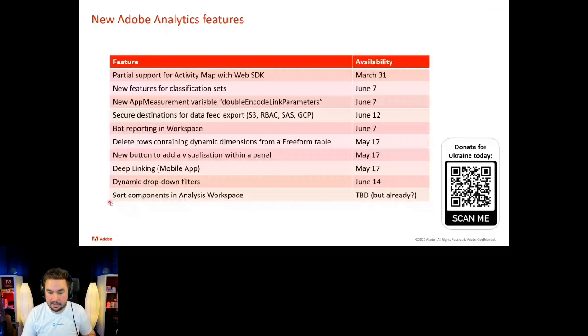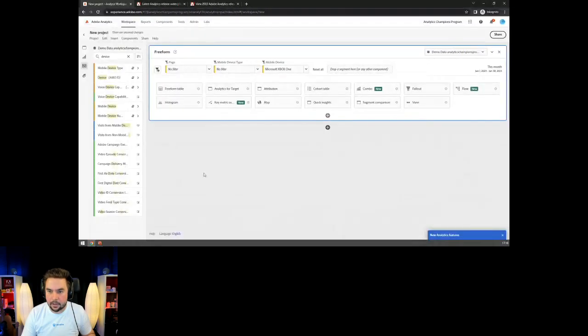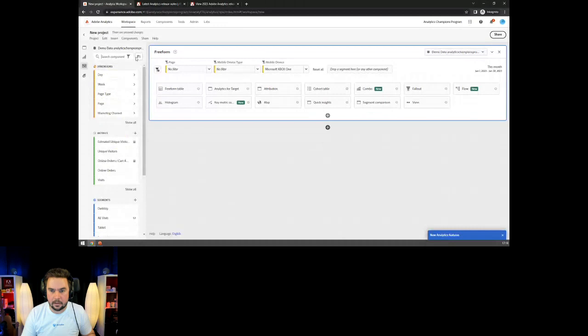Last thing then on my list here is sort components in Analysis Workspace. In the release notes, it's saying that the release date is to be defined, but it's already available. So in Analysis Workspace, by default, the components in this left rail are sorted by recommended, and that's a machine learning personalization feature. So it's always using whatever you use frequently. It will show at the top, and use that to sort the list.